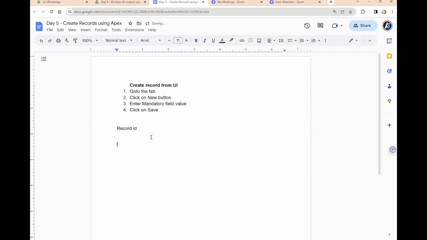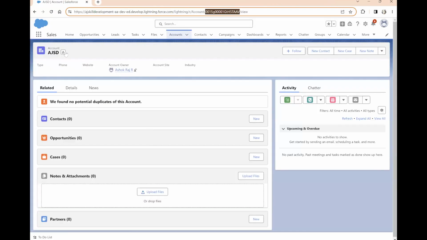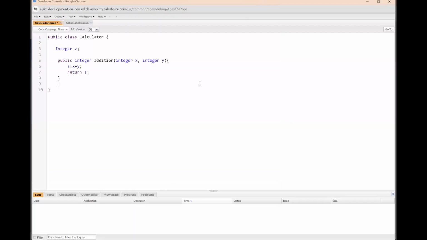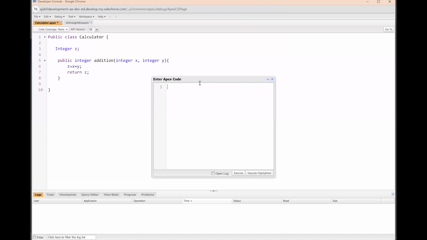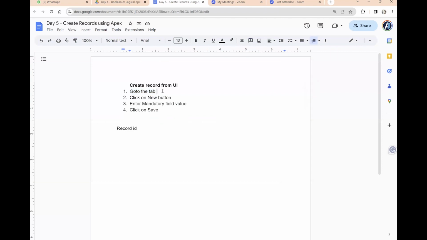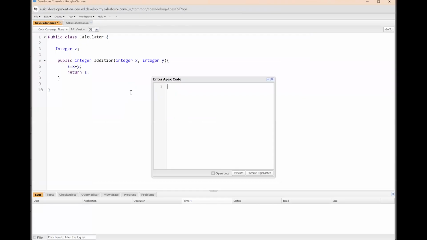So Ashok, if I have to do the same thing in the script, we are going to follow the same steps in the script. Let's see how to create a record. What is the first step we have to do if it is the UI? You have to go to the tab or object, you can say. Correct? You have to go to the object because then only you know which record you are going to create. So if I'm going to create an account record, I enter account.